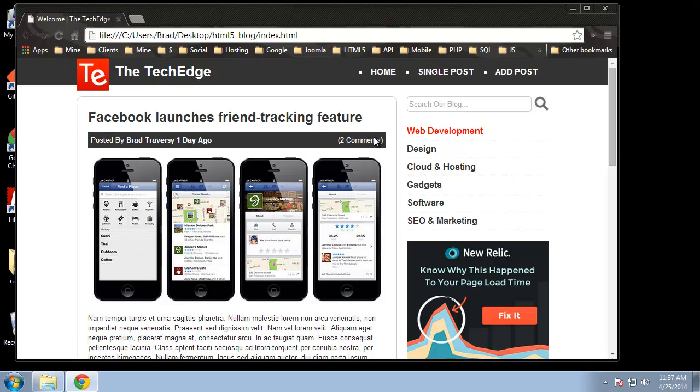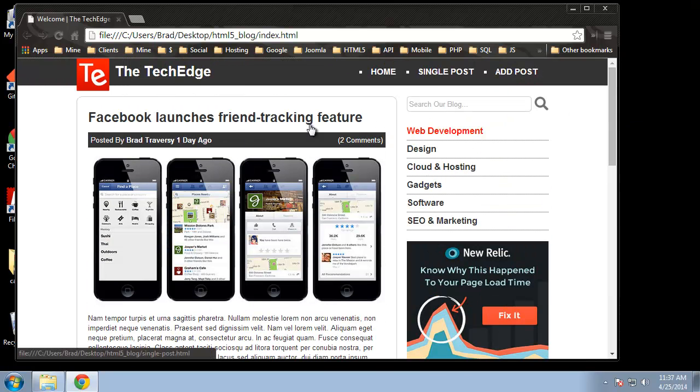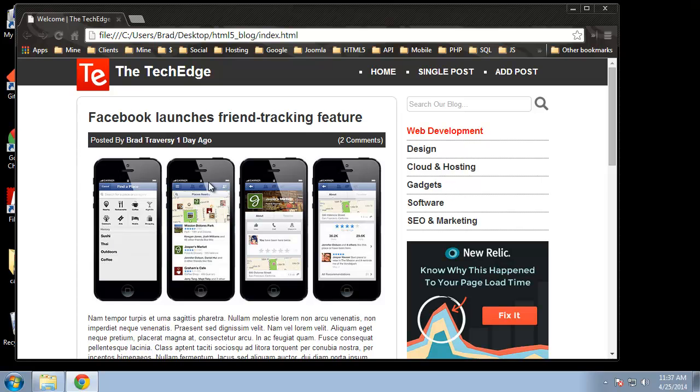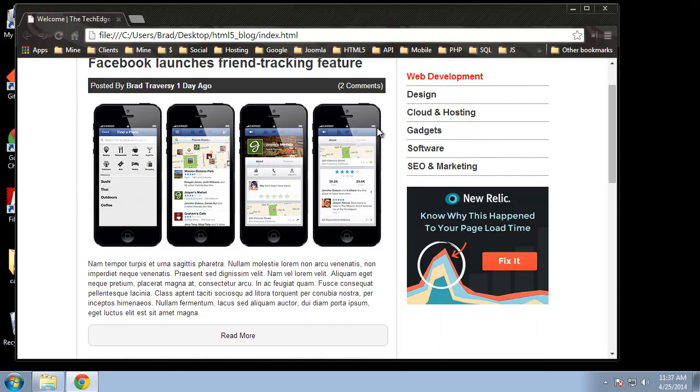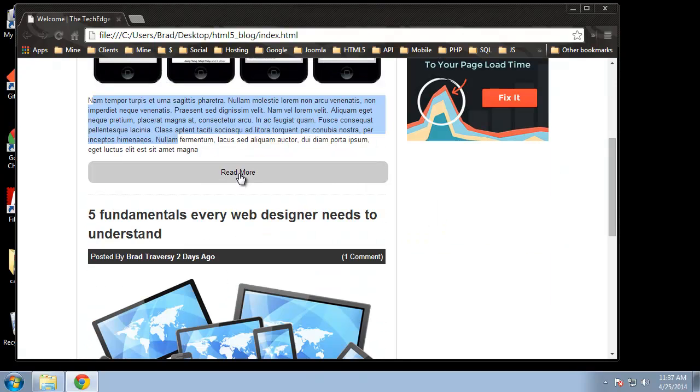We have the main blog area with, what's going on here. This virtual machine has been acting up a little. There we go. Alright, so we have a title for our post. We have this metadata. We have the author, how many days ago it was posted, and then we're just showing the amount of comments that each post has. And then we have a main image here, which stretches across 100% of its container. We have the intro text here, and then a read more button, which will take us to the single post.